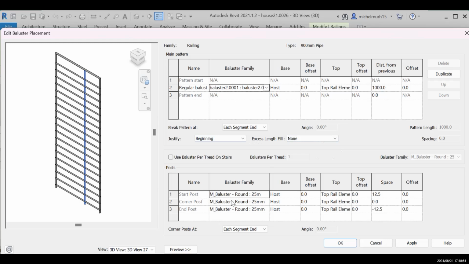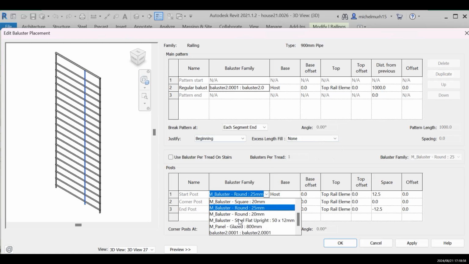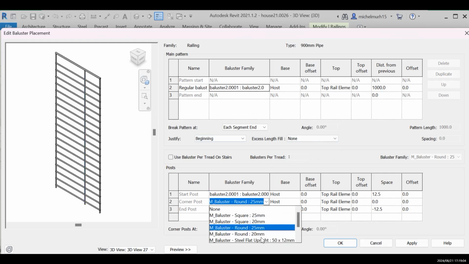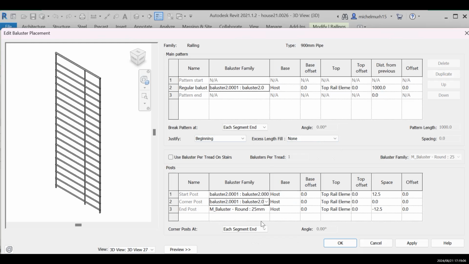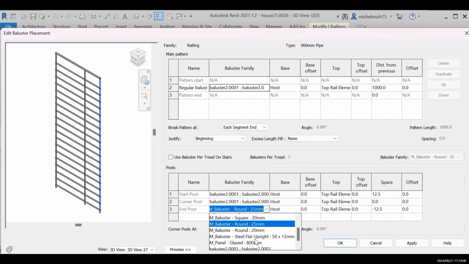So if I go on baluster family here, I'm going to pick my baluster, the type of baluster that I designed, the one that I created. I'm going to select it for all of these 3 types. So this is the one. As you can see, this is the one, baluster 2.001.